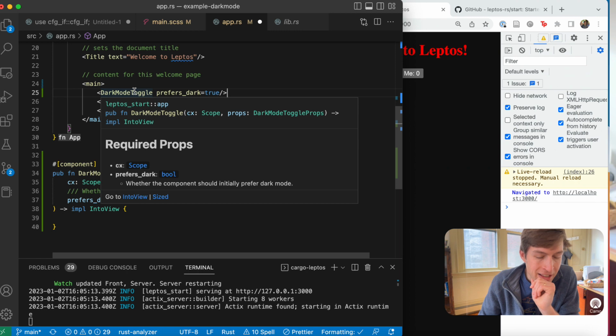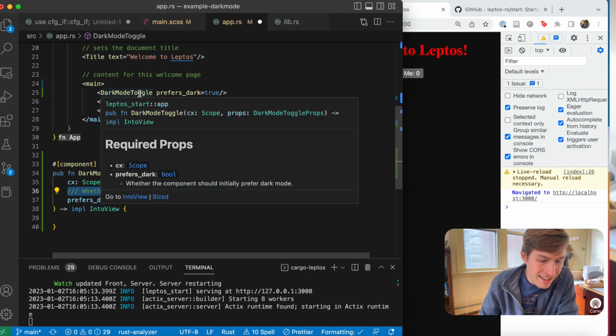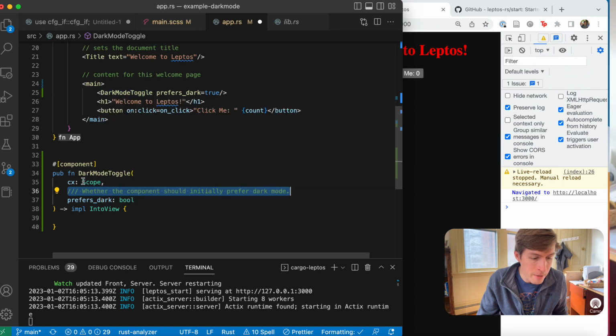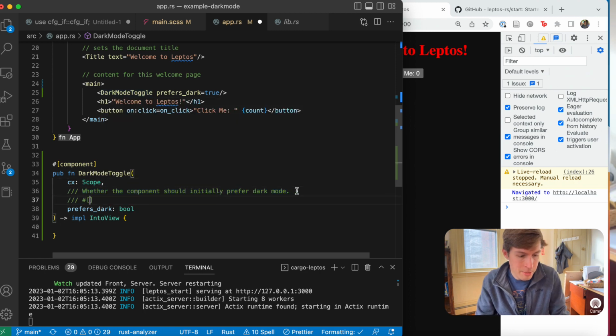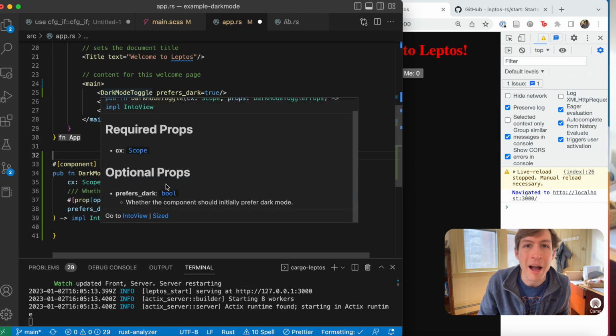So now we've got, look at this. It's automatically generated some docs just based on this one doc comment on this function parameter. It's generated some documentation for the component, which includes a required prop, prefers dark, whether the component should prefer dark mode. And if I actually want to make this optional, I can make this optional, right? Because it implements default, so it will just default to false, which is the default value for a Boolean in Rust. Oh, now it's an optional prop, right?